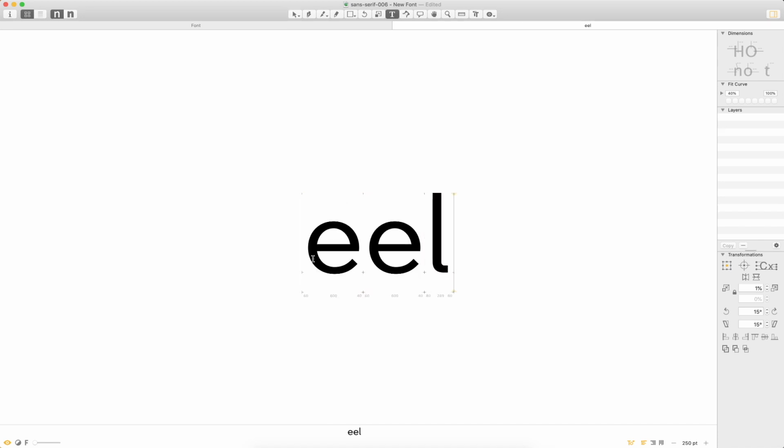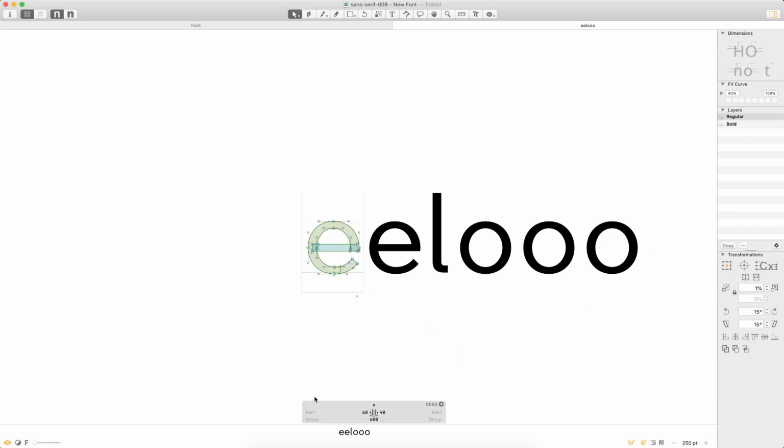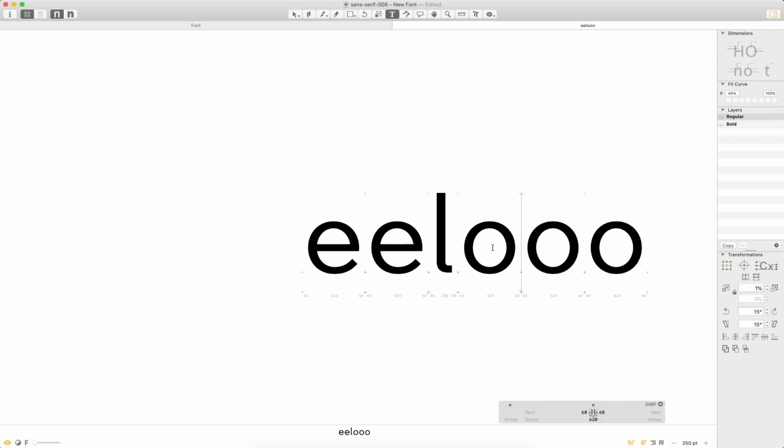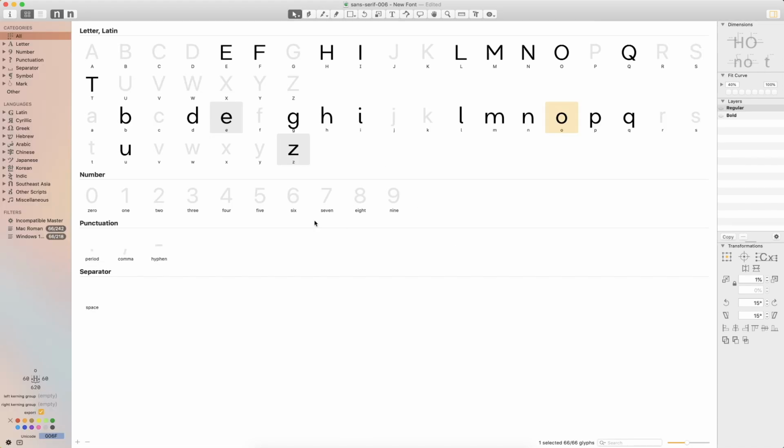So yeah, let's see how that works. So as always, I'm going to step in here and we're just going to adjust my side bearings. And that doesn't look too terrible. I mean, it definitely reads like an E. So without getting caught up too much into that, I think that's going to work for me.